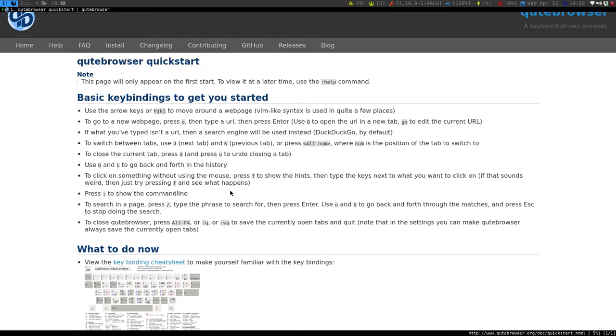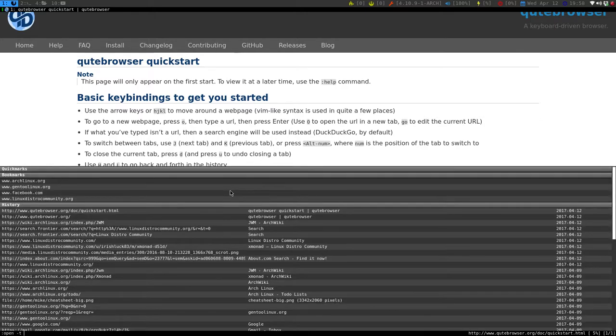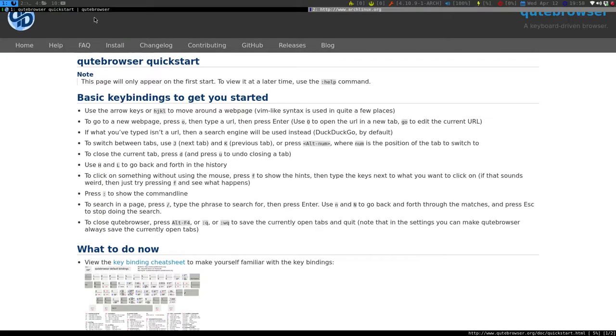Okay, let's open up a few more tabs. So to open up a new tab, it would be big O, and then we'll just say, let's go to Arch Linux. So up here, as you can see, there's now two tabs open. One's for Arch Linux, the other one is the Qutebrowser. So to go back and forth, which would be J and then L.